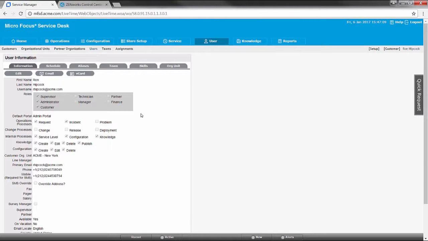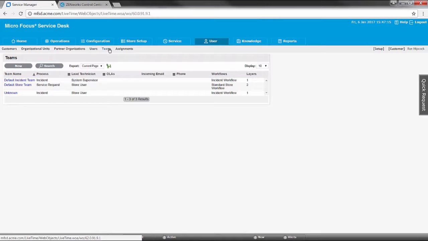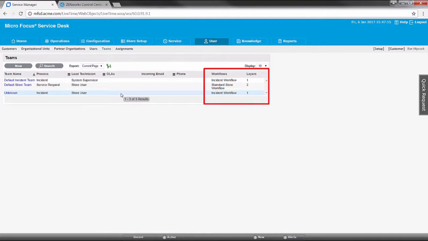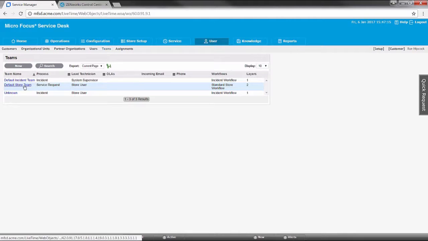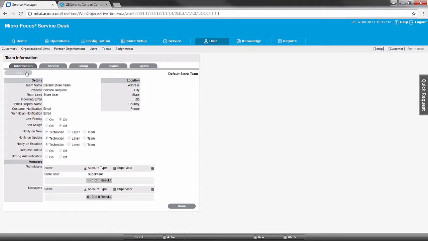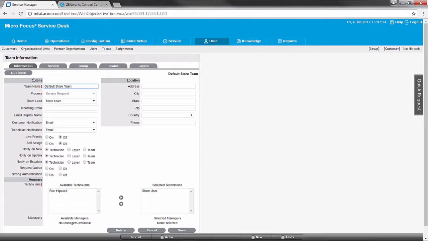Now that you have given technicians the operation rights, we can group them into teams. Click on the Teams tab as shown, and you will see that there is already a couple of default teams created by Service Desk, along with the workflows that the default teams can use. You can click on the Store team and duplicate it to create the Service Request team. That team can handle service requests.